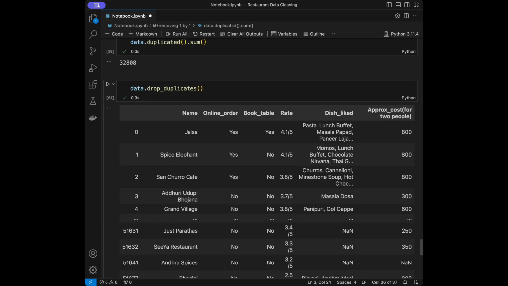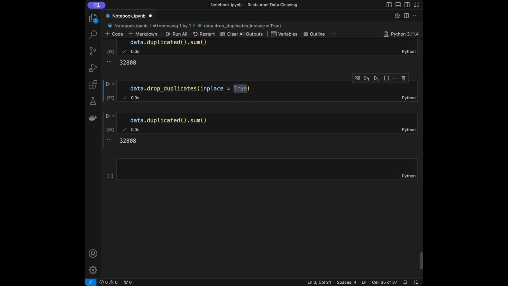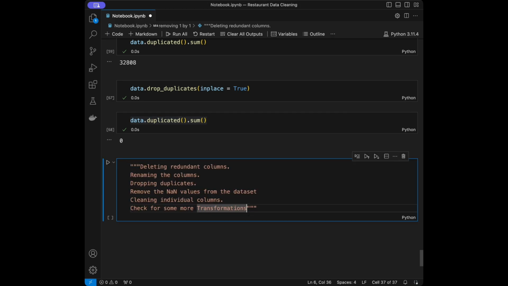We need to set this with inplace equals True, and when we do that and come to data.duplicated().sum(), we are going to have 0 duplicates like this. Great. So now we are at removing the NA values.